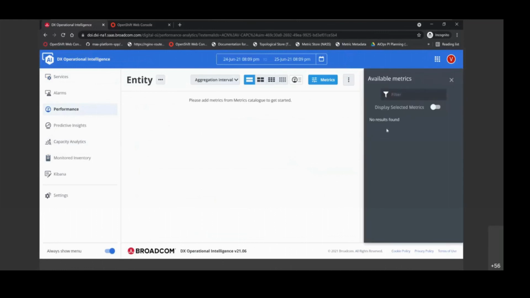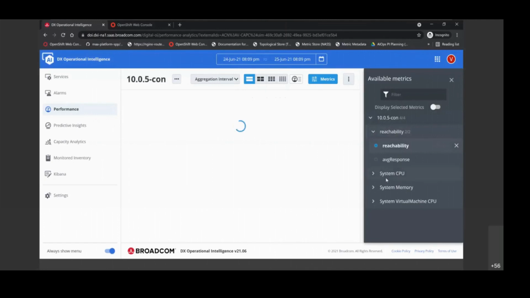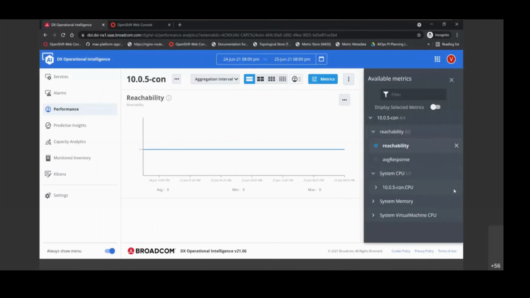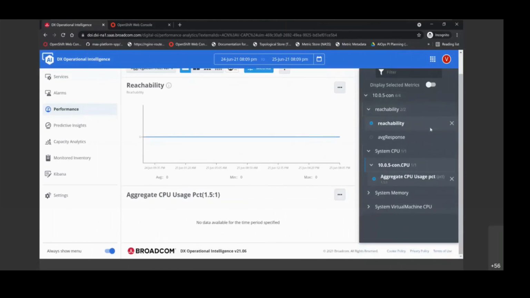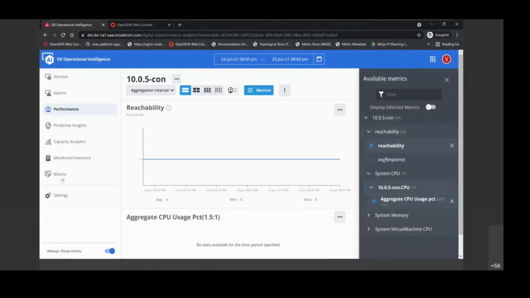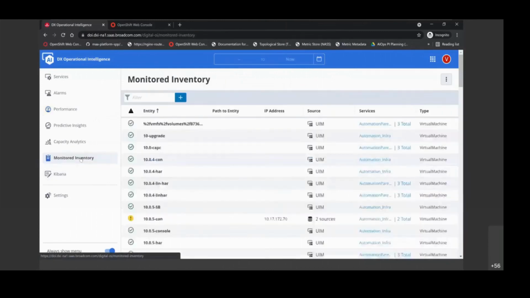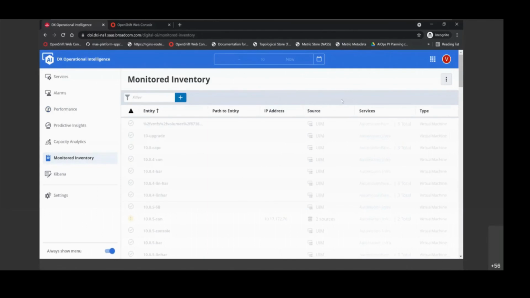We are into performance analytics, and if there are any metrics, it will populate here. So this entity is pre-populated, and you could see these are the metrics I can add and look at these charts. So this is under performance analytics under device context. So I can go back and I can even look at the other one which I showed.